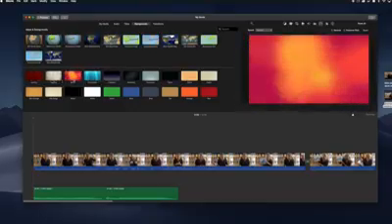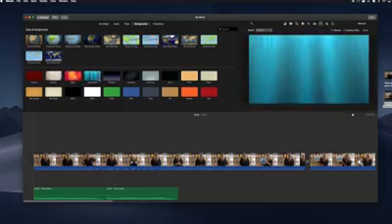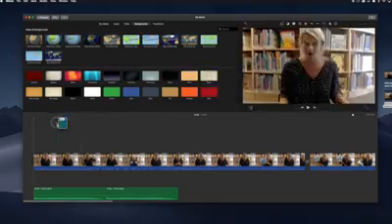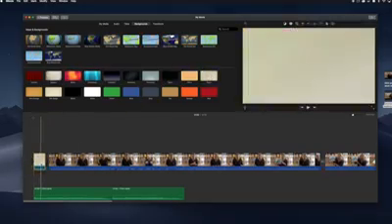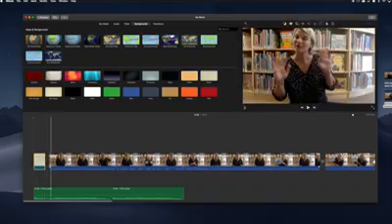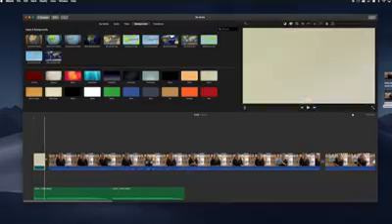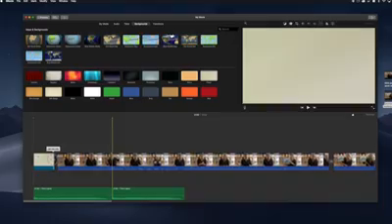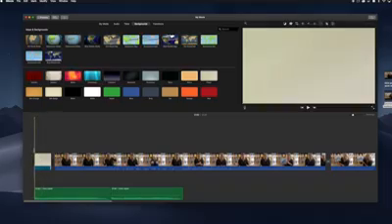So you could choose whatever you'd like. I personally like the paper because I feel like it makes the words stand out more. But now that you have this in, the same way you can adjust your video clips, you could also make this longer or shorter depending on how long you want the clip to appear for.